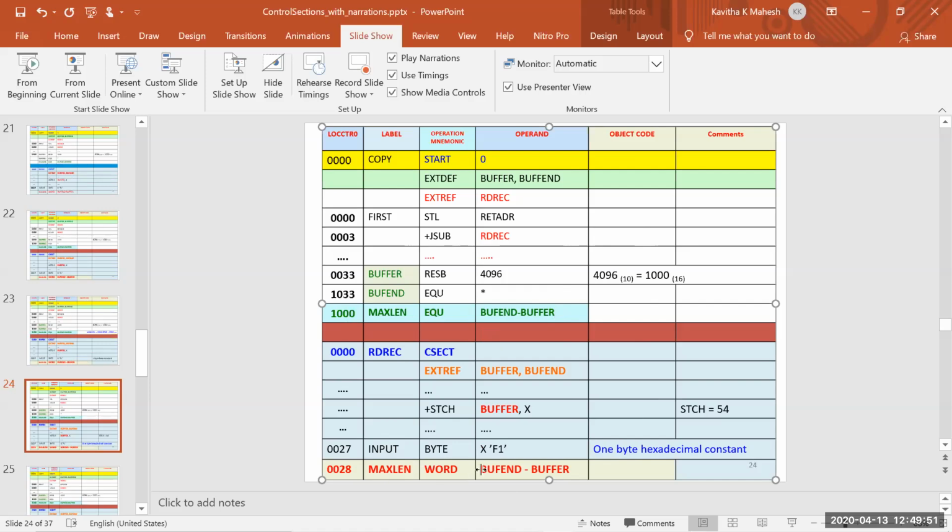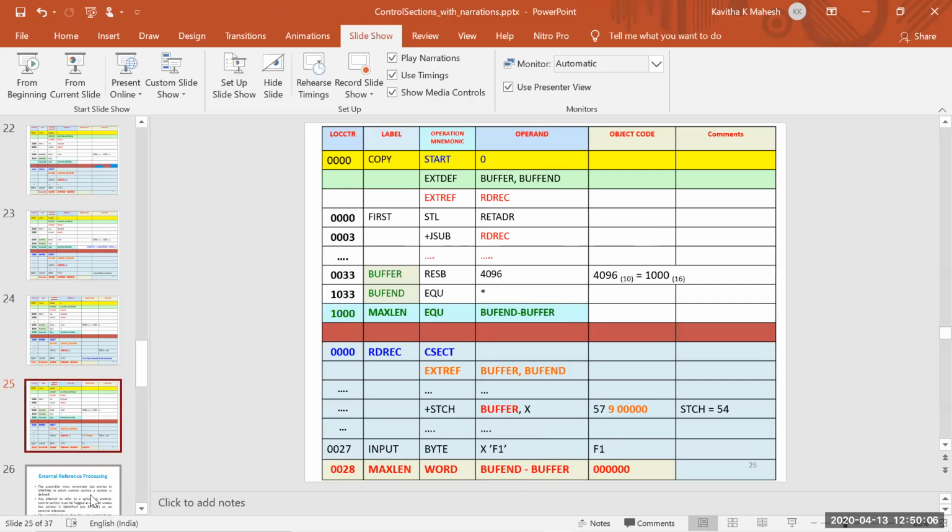Here also, buffer minus buffer gives the constant that is to be generated at the address 0028, and the value of maxlen is the location counter value, which is computed as 0027 plus 1. So the object code generated for maxlen is shown here. How do we generate the code for the instruction maxlen word buffend minus buffer? The constant to be generated is given by the expression, but we don't know the value of buffend and buffer, so we insert zeros in the place 0028.